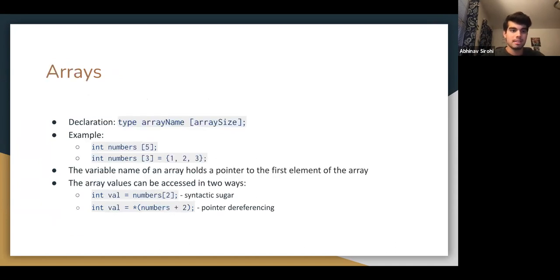And then we have arrays, and basically an array is declared using this syntax right here. You put the type of the array, such as int, the array name like numbers, and then you put the array size. I declared an array here called int numbers with the size of 5. You could either just declare it like this and it'll be an array of size 5 that'll hold integer values, or you could declare it like this and actually give it the values.